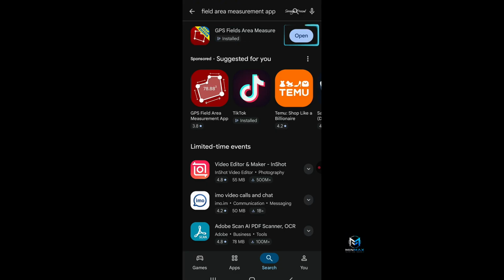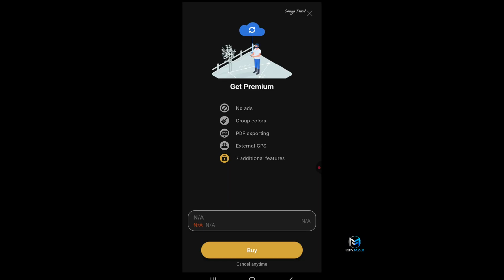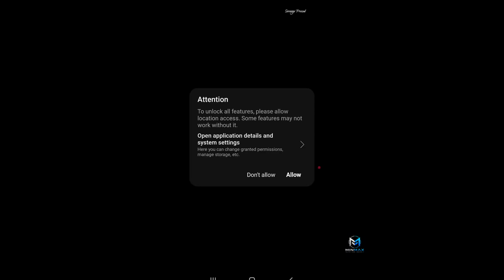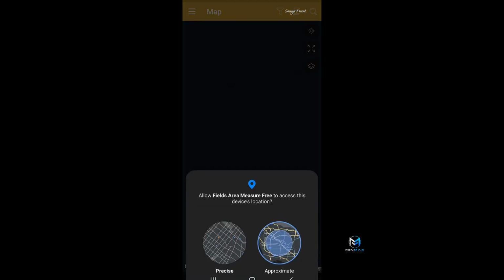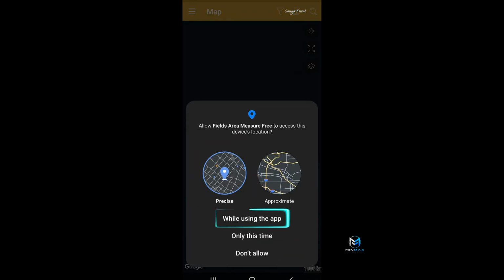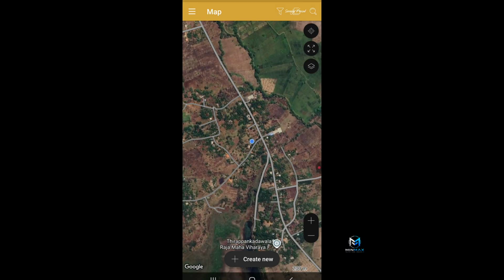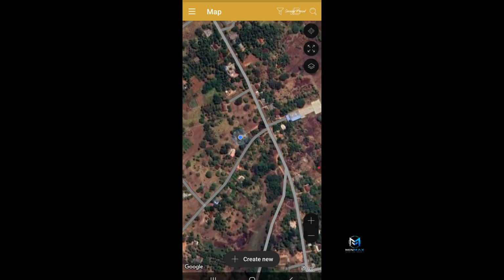When you open it, you may see a message asking you to purchase the premium version. We don't need that right now, so simply close it. Next, another message will appear asking for permissions. Make sure to allow the required permissions. Most importantly, you must enable the location permission. Otherwise, the app won't be able to determine your position. Now the app is installed and ready to use.